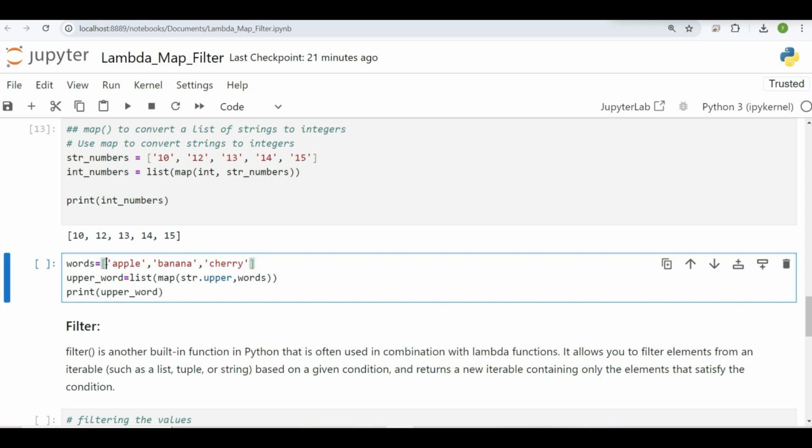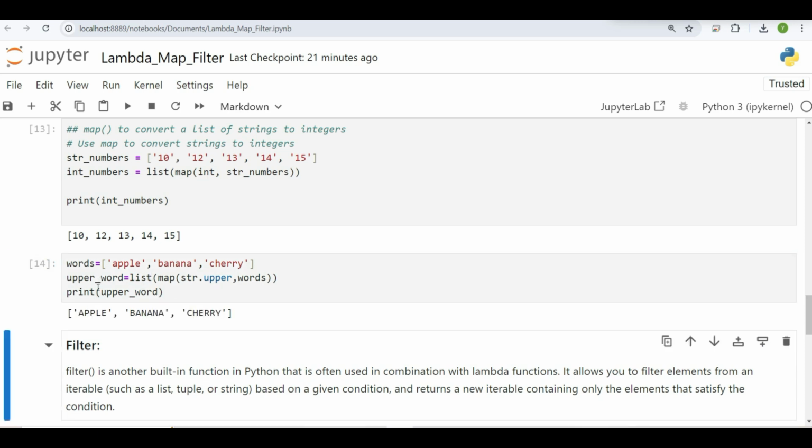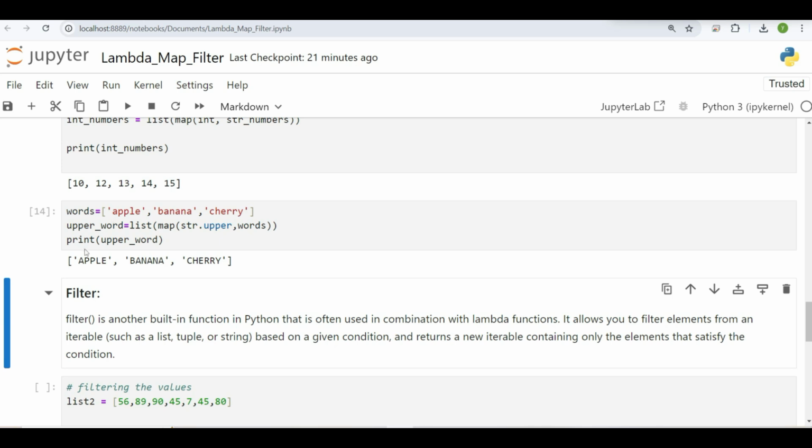And similarly here, we have words. Let's say we have these three elements: apple, banana, and cherry, not in capital letters. What I wanted to do here is map str.upper. This is again an inbuilt function, and I want to apply this on the words. I want the entire result to be in a list, so I'm specifying list here. So here we are able to get all the things in uppercase: apple, banana, and cherry. So here we are converting a list of words to uppercase.